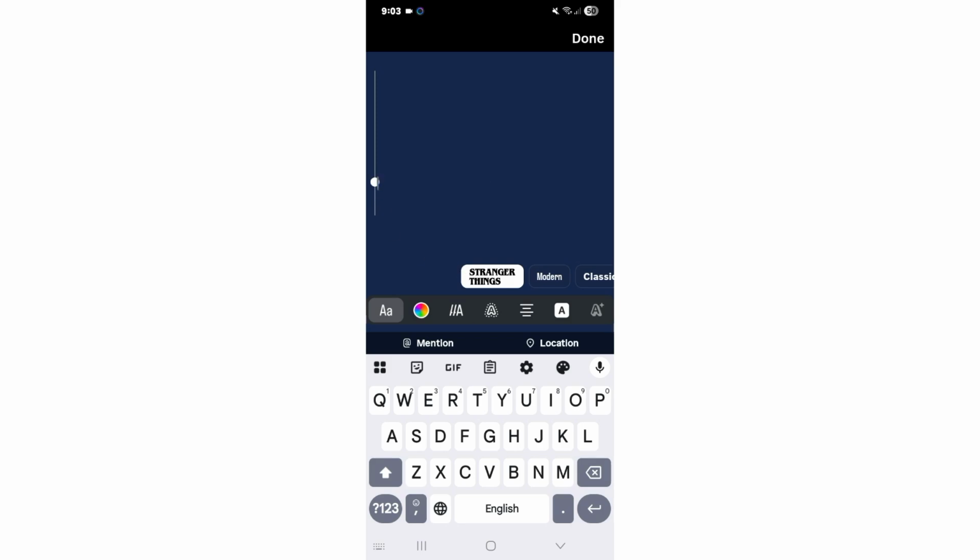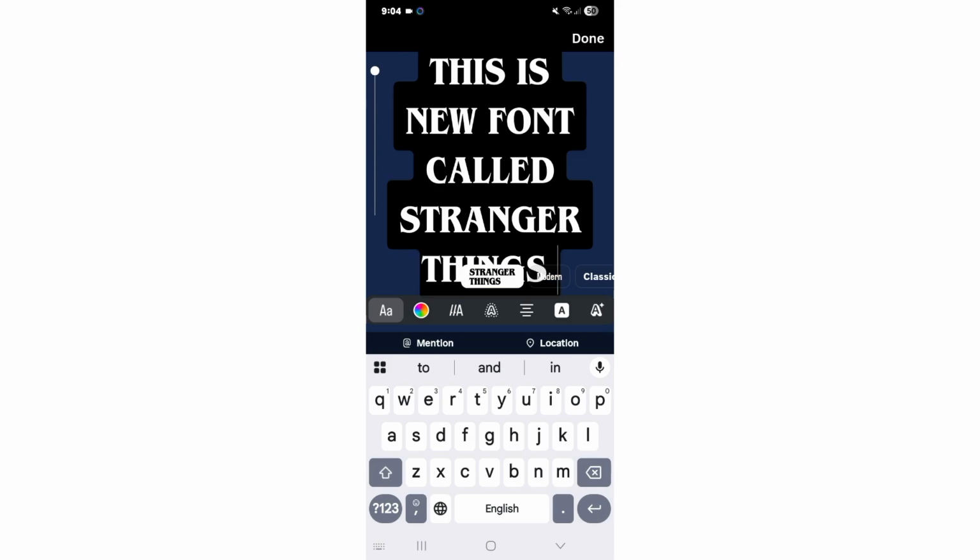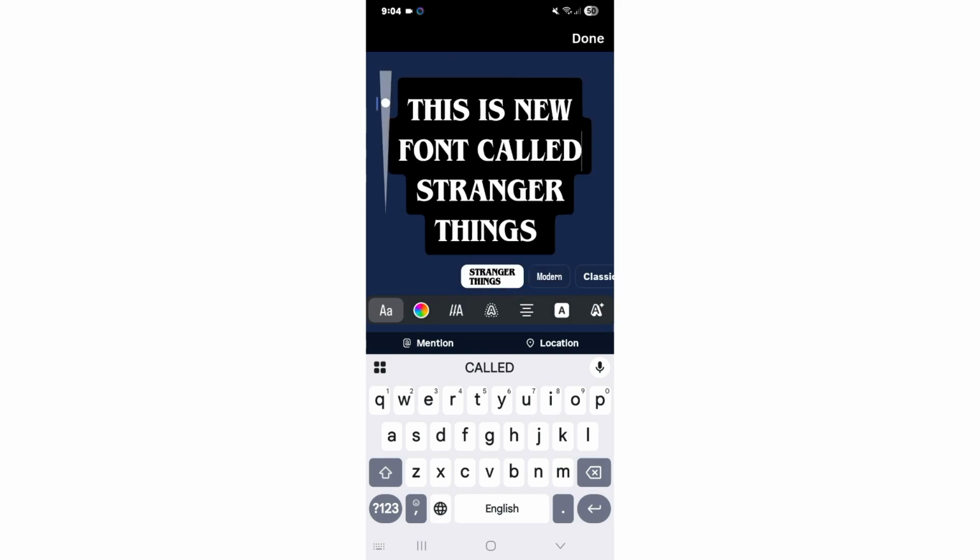So I want to just type something here, and you notice that I have successfully written a sentence in the new Stranger Things font. So with the help of this process, you can easily use the new Stranger Things font on Instagram.